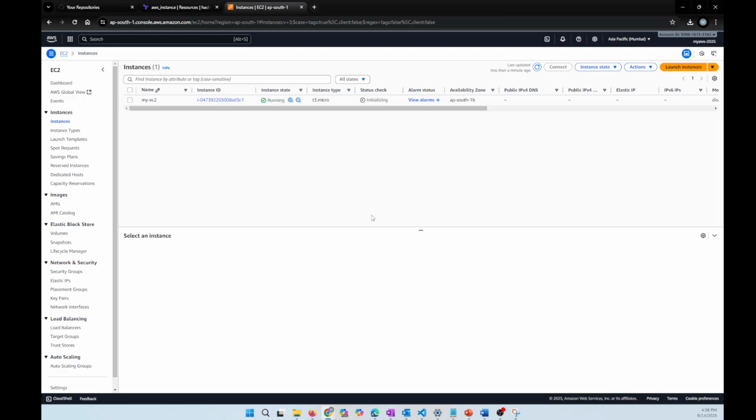As you know, it takes a couple of minutes to be completely up and fully functional from the OS side, right? So in a few seconds, if you go ahead and click on it, great. Now you can see the status check. This has already turned to 2 out of 2 checks passed.